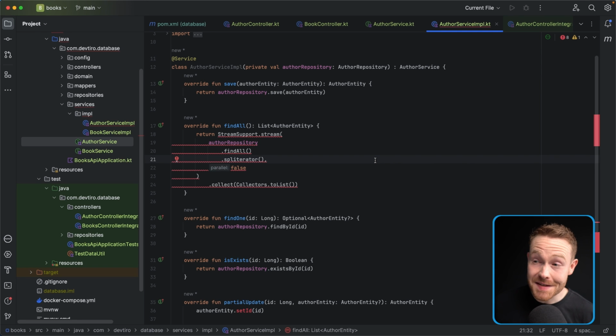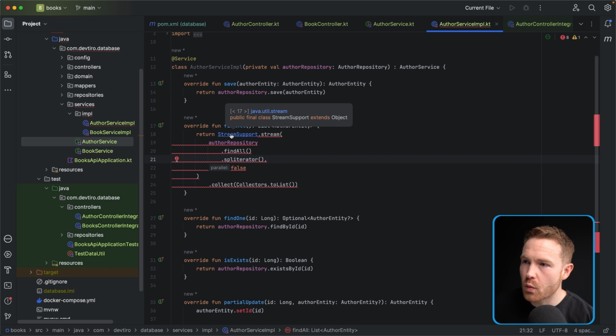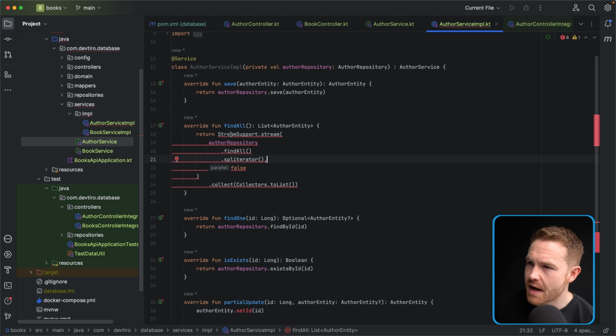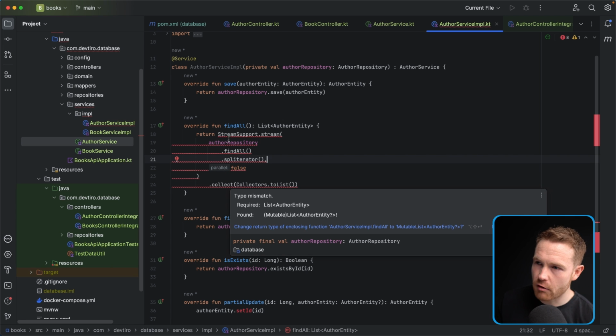Now for find all, and this is failing for a very interesting reason. We can see here we're calling stream support, which, if we check out where it's imported from, is imported from Java. So we're calling down to the Java libraries as opposed to the Kotlin ones. Obviously it's Kotlin, but it's doing the same thing as it would do in Java. We're getting a compilation error because our function is returning a list of author entity, but it's finding a mutable list of author entity with a nullable type. So what's that all about? Well, in Kotlin, by default, collections are read-only, whereas in Java, of course, they are mutable. You can change elements in them, you can do what you like.